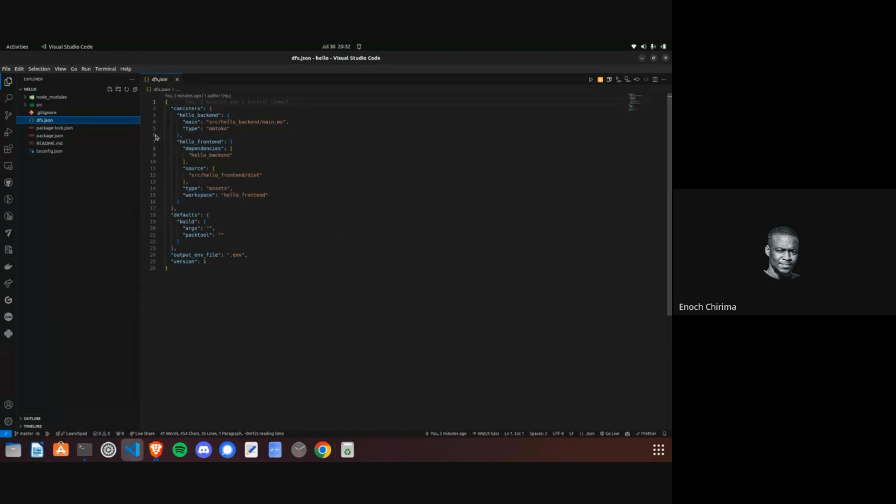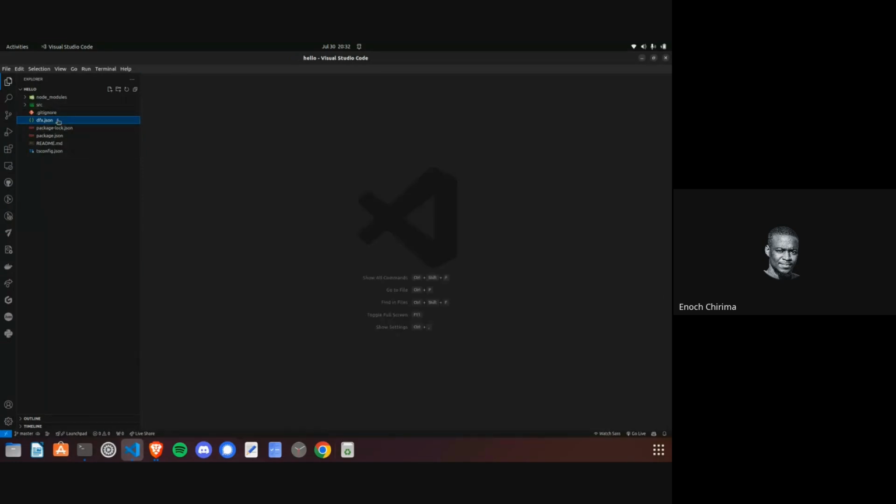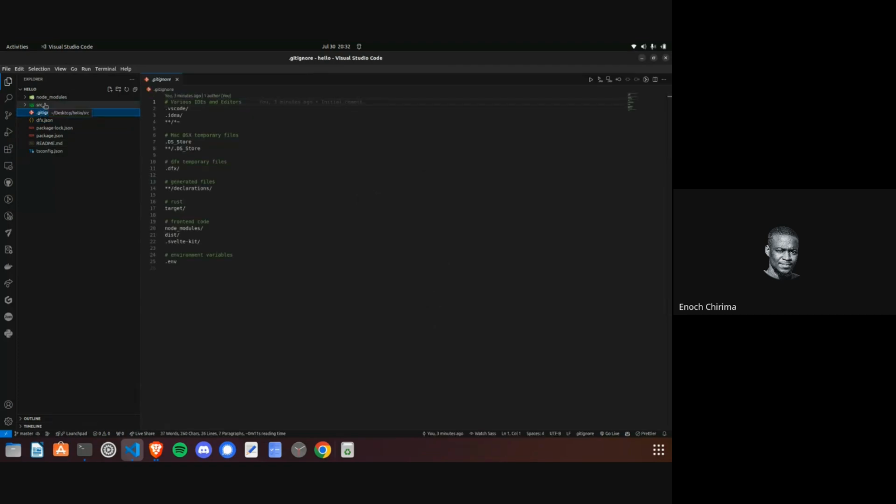In this project, we have the backend canister, hello backend, and we have the front end canister, hello front end. And then you can see they are pointing to where the files are. We're going to be looking into that. So DFX will know the canisters you have in your project, and then where to find that code, and then it will deploy that code. So that's what we have in the root directory: the DFX, the package JSON, the README, the git ignore.